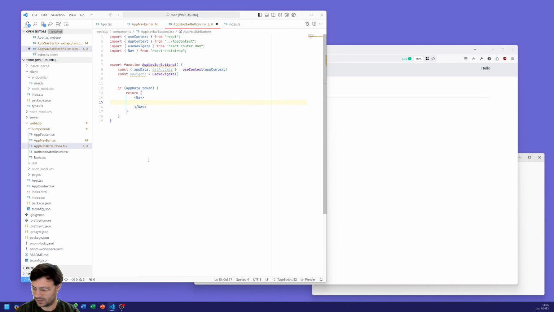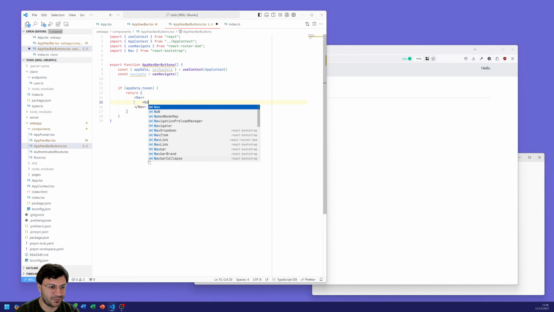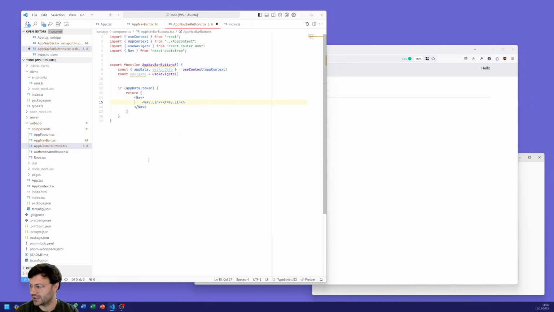Okay, and we'll add a nav link. So these are going to be the buttons, the nav links here. This one is going to be disabled because this is just going to have some text for us. We'll put username here for now, but once we add the user data to the context, we'll be able to just insert it there.